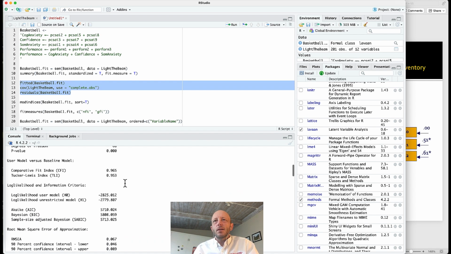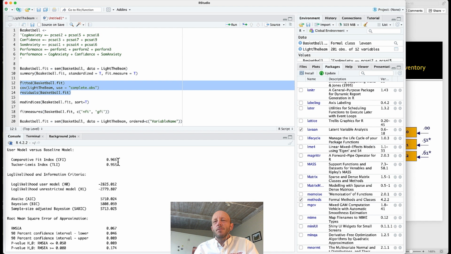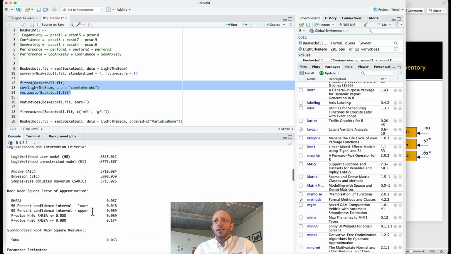However, if you go to the comparative fit index, 0.965, that's pretty strong. It's actually very strong. And the RMSEA is 0.067, which is also pretty strong. So that's where you find your fit statistics. And we'll find a couple more in a second.